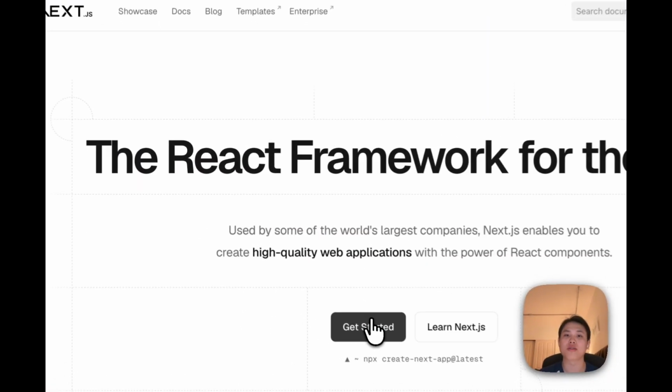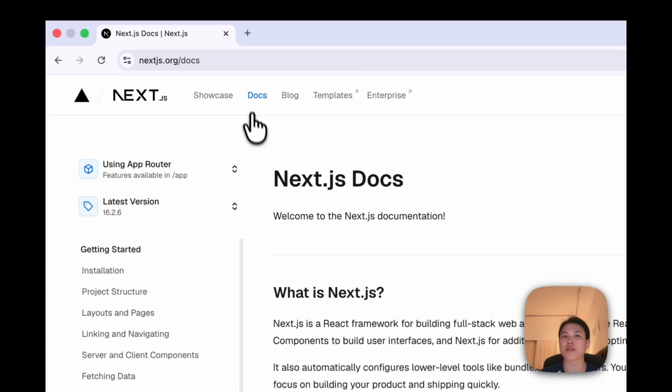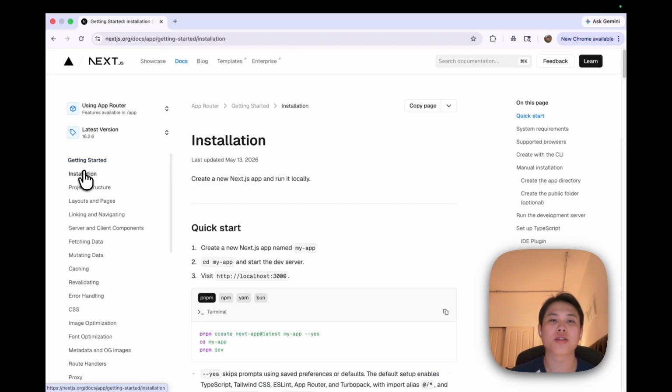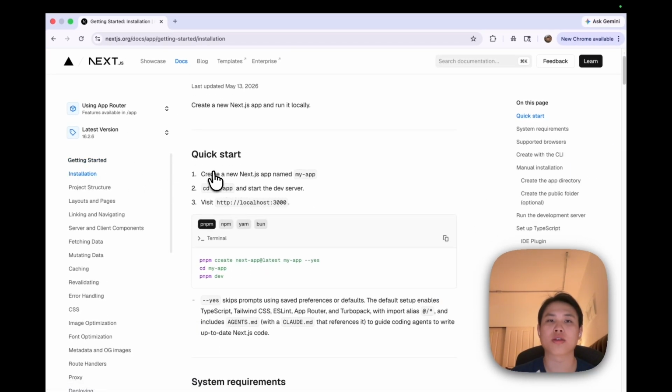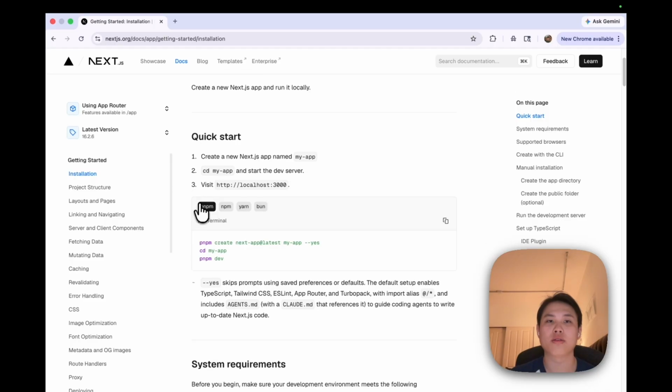Now we know Next.js and Expo. Let me show you how we use them to start our project. Let's come here to the Next.js website, get started. Now you see we're in the documentation tab here. Let's do installation here. See quick start. First, create a new Next.js project, name my app. Second, cd into my app and start a dev server. Third, visit localhost 3000.